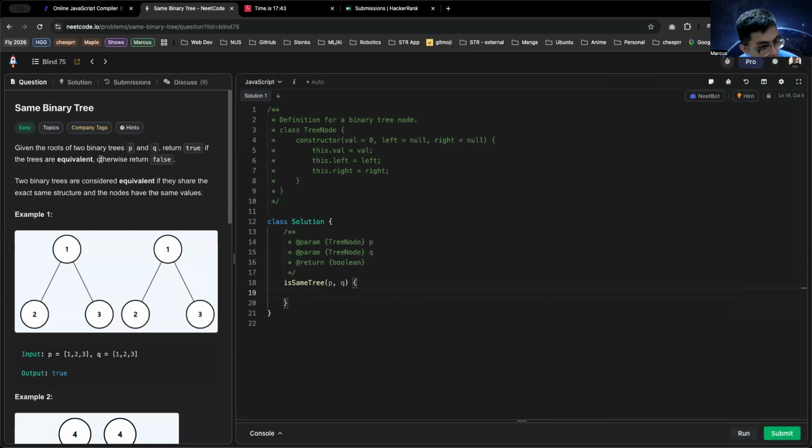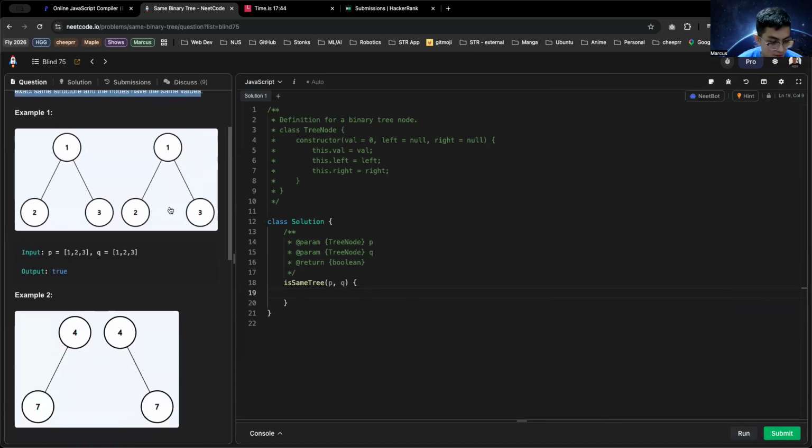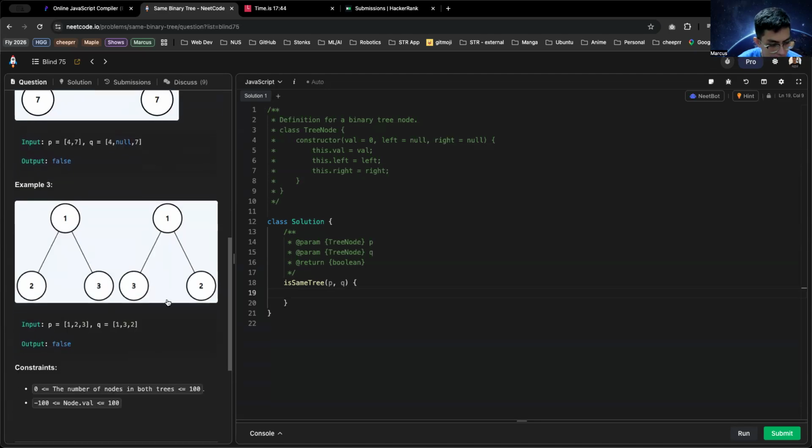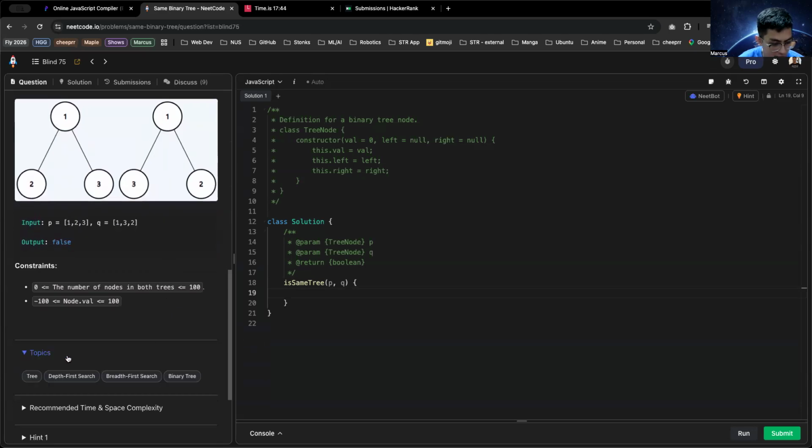Given the roots of two binary trees, return true if both trees are equivalent, otherwise return false. Two binary trees are considered equivalent if they share the same exact structure and the nodes have the same values. P is 1, 2, 3, Q is 1, 2, 3. Okay, so this one will be false. All right. Okay, so this one is actually a tree problem.